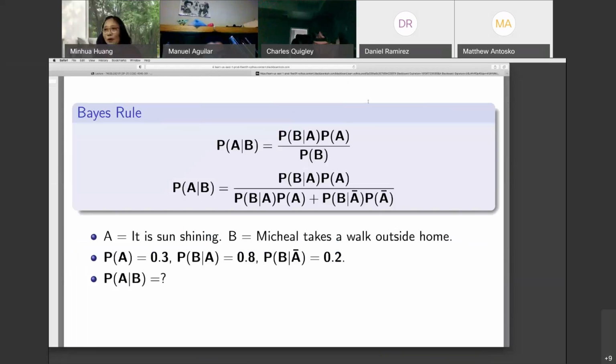Before we discuss the naive Bayes algorithm, we have to study the Bayes rule. The Bayes rule relates events A and B. These two events can be represented as the random variable A and the random variable B. So the probability of A given B equals the probability of B given A times the probability of A, divided by the probability of B.